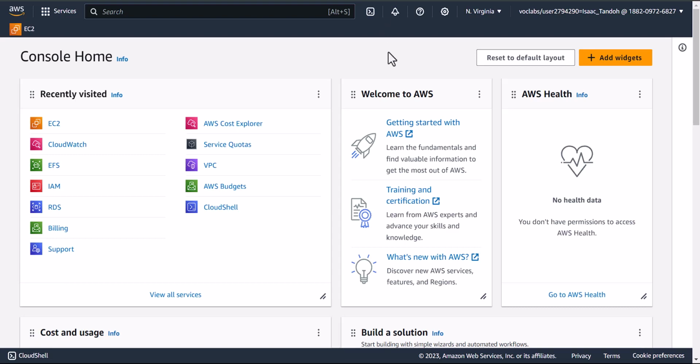Welcome everyone. In this lab exercise, we are going to look at EFS. EFS is the short form for Elastic File System, and it is a network file system, also shortened as NFS volume. What we mean by a network file system is that this storage type is mounted on the network, so it is available for other resources to share.